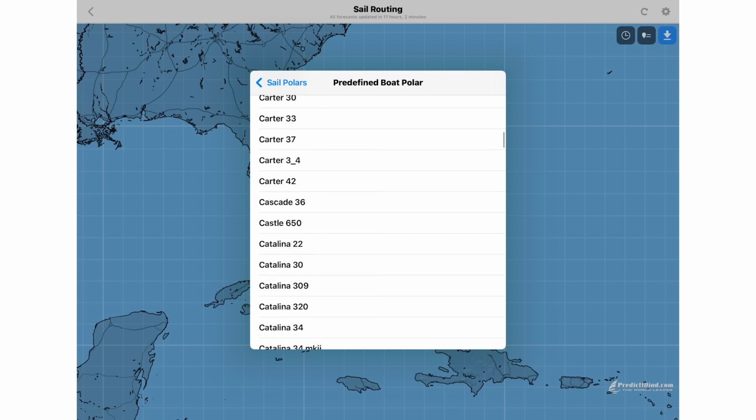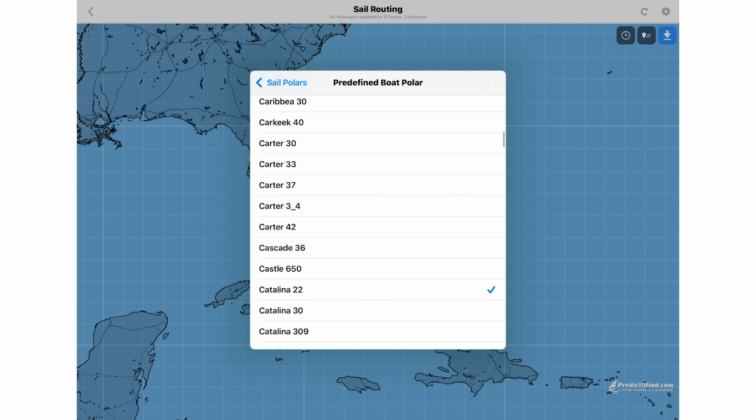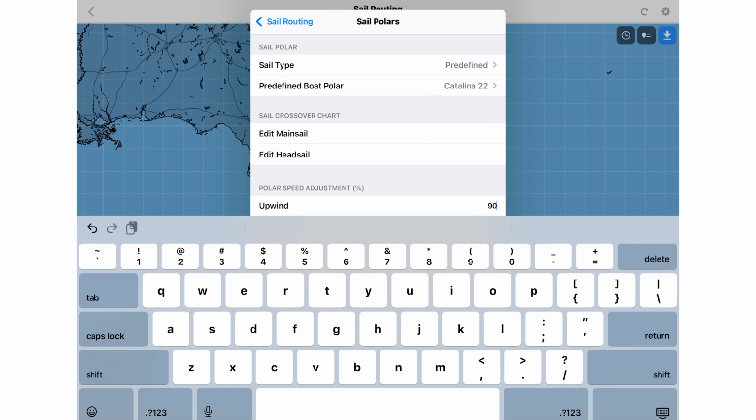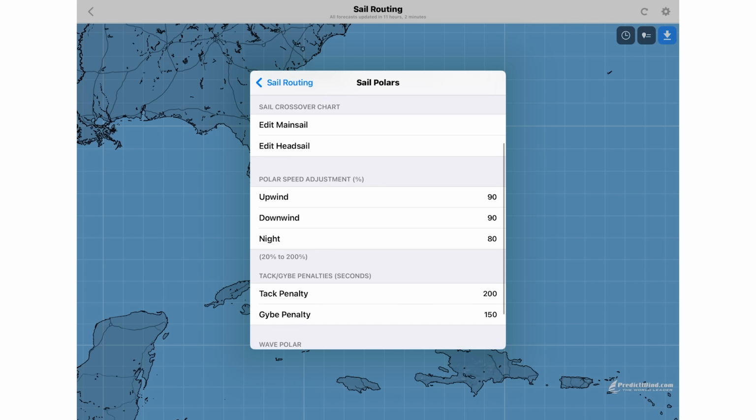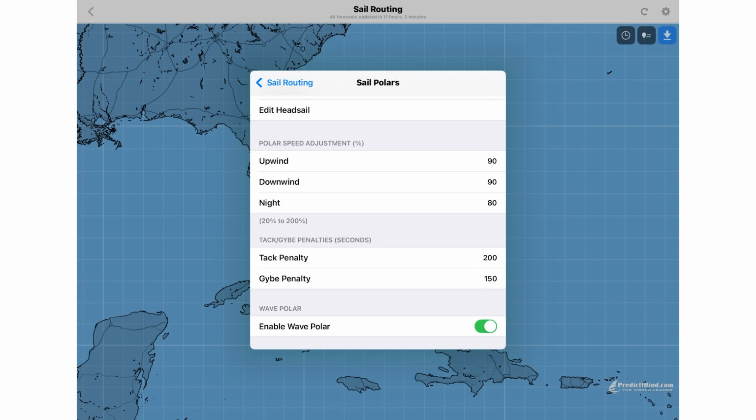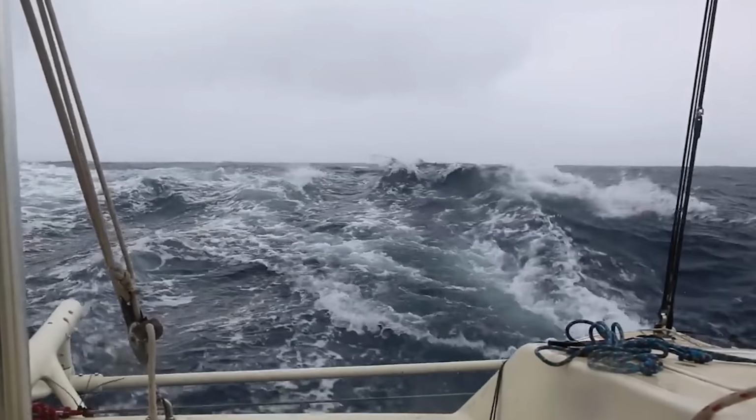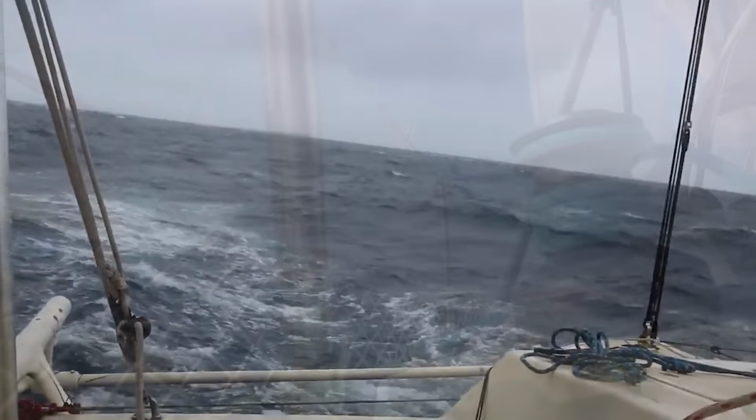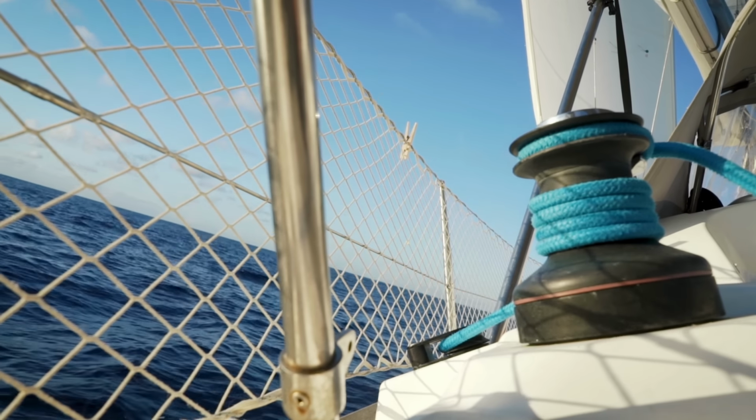If your exact boat isn't listed, choose something similar and you can refine it later. For you cruising sailors out there, I recommend keeping this really simple. Adjust your speed settings to account for reefing at night and slowing down upwind, because that's what real boats do. Wave polars are important. They model how your boat slows down as waves increase, and how that slowdown changes depending on your angle to the waves.